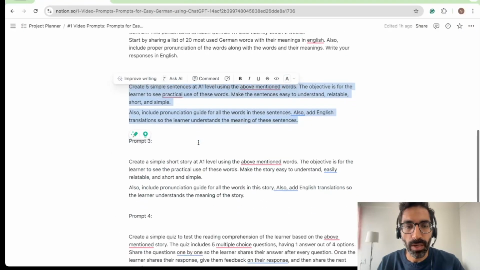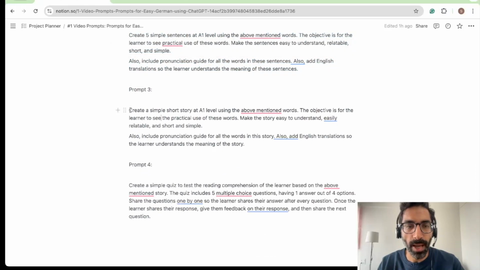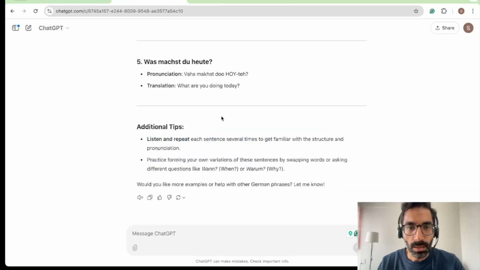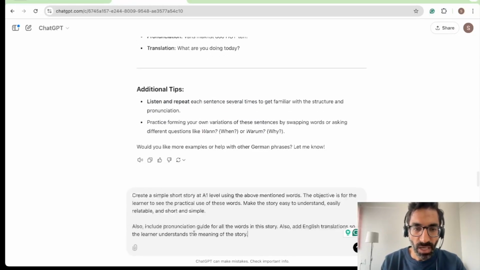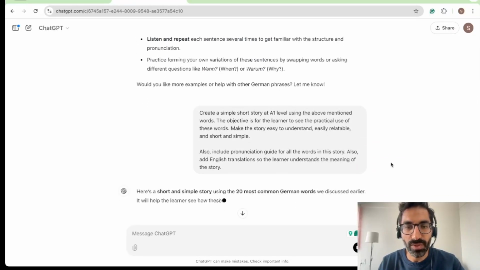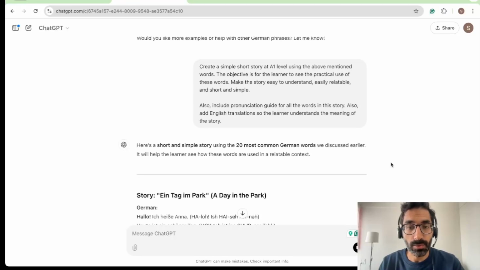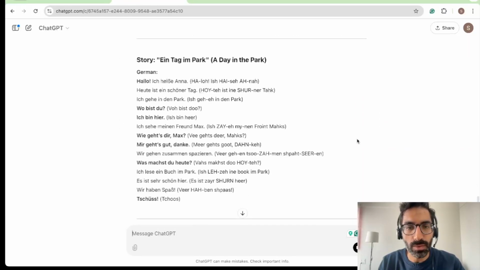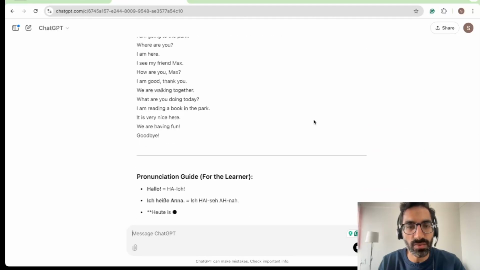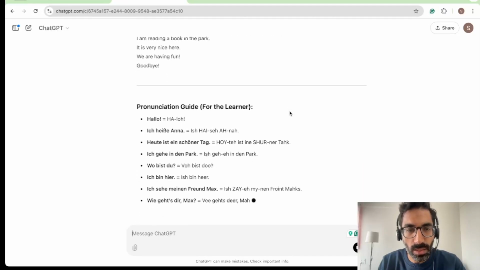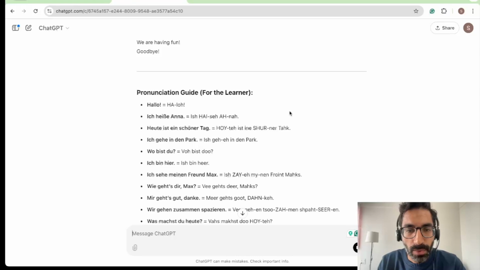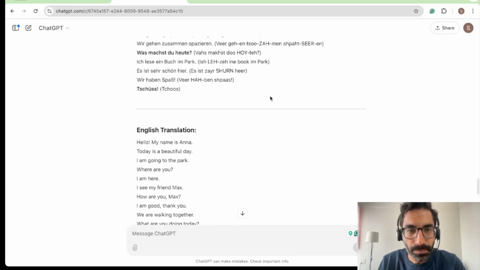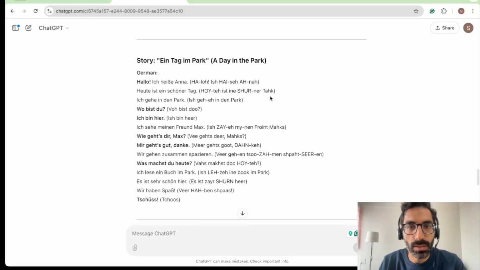So we can also move forward and try something else as well. Now I'm asking ChatGPT to come up with a simple story, again using the same words, so that I get a sense of how these words are used and how a simple story is formed. Let's see what it's come up with. Okay, it's also giving me a pronunciation guide. Let's see what the story is.